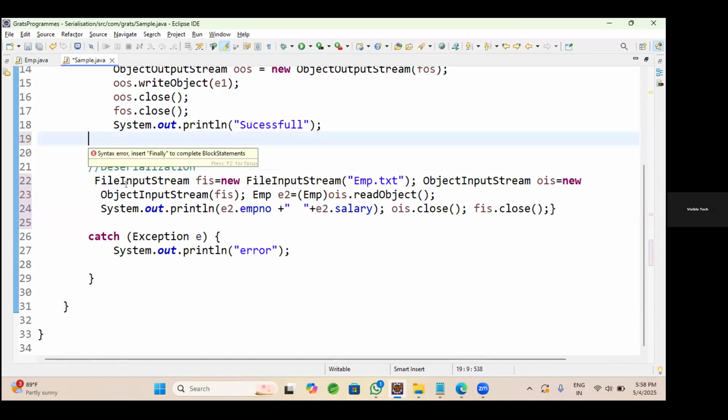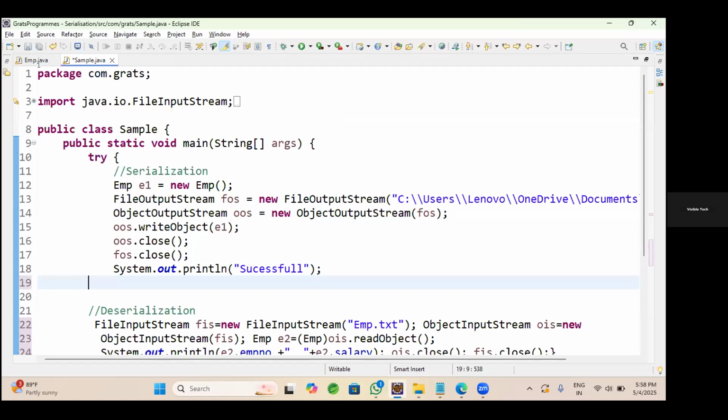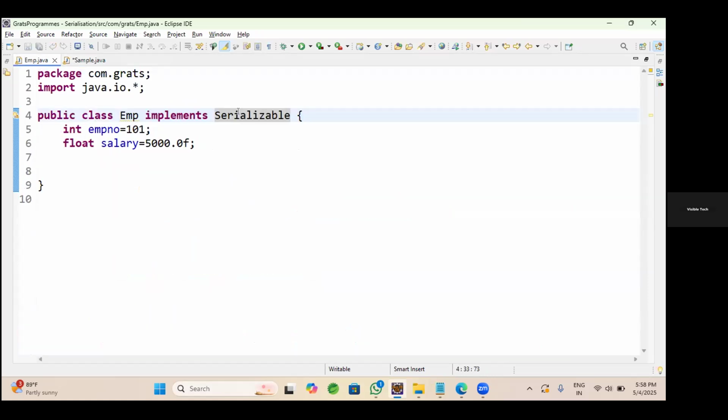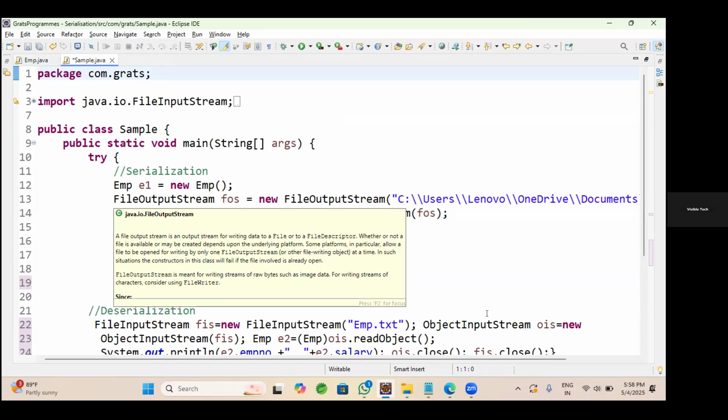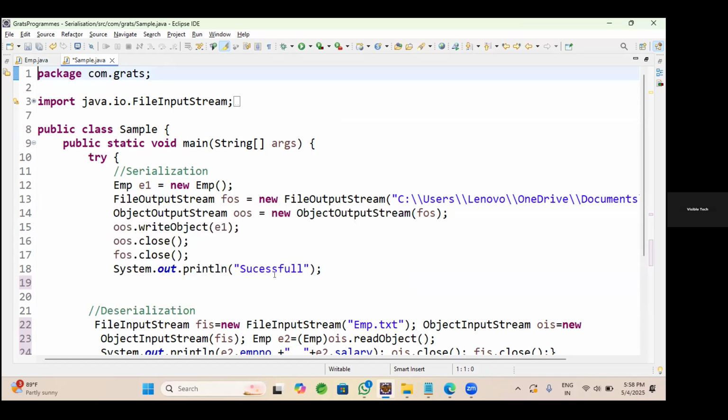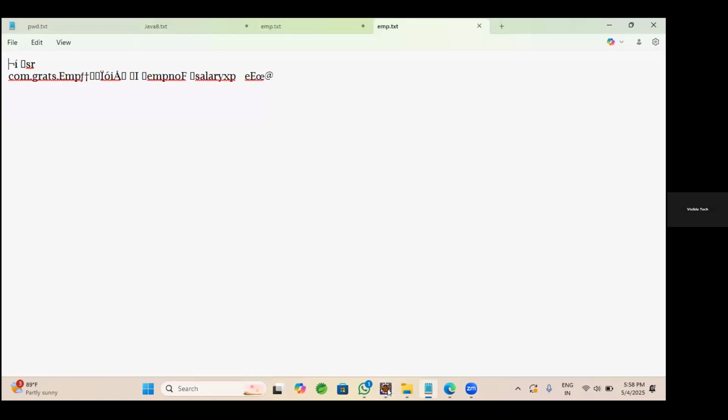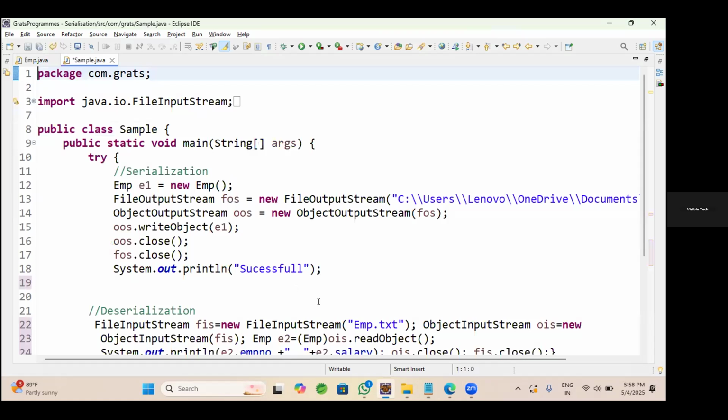For this serialization, first I took a class. That class has been implemented with the Serializable interface. I created an object for that class, and that class object has been converted into a series of bytes. I already told you that. That is done. I've shown the output in this document here. And then reversing that series of bytes into an object.